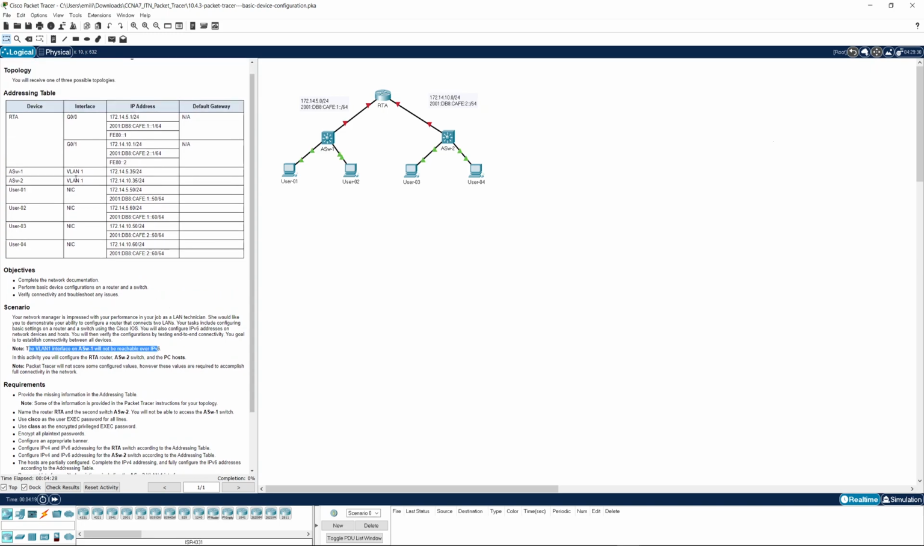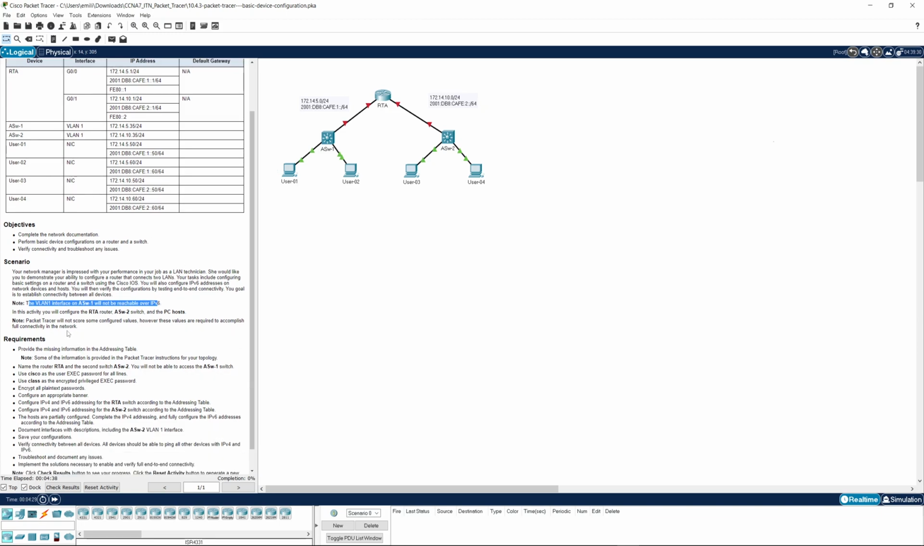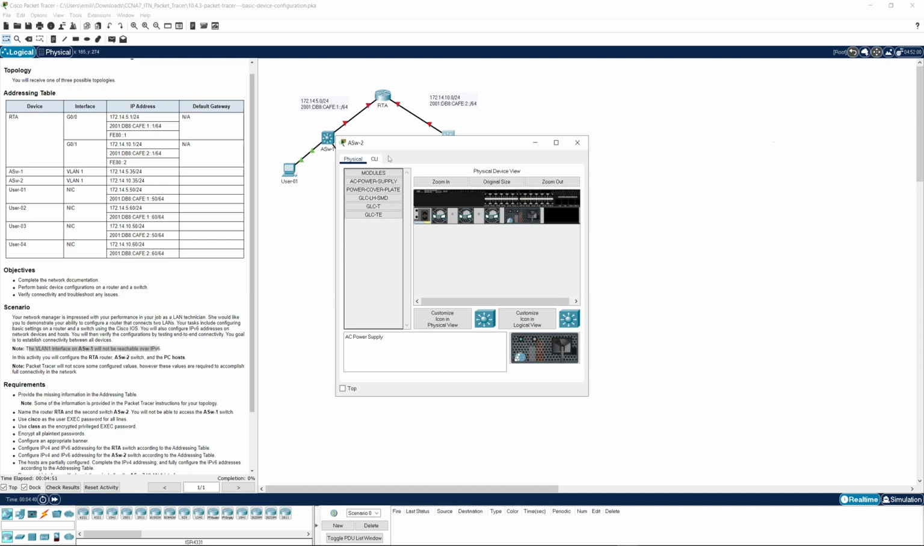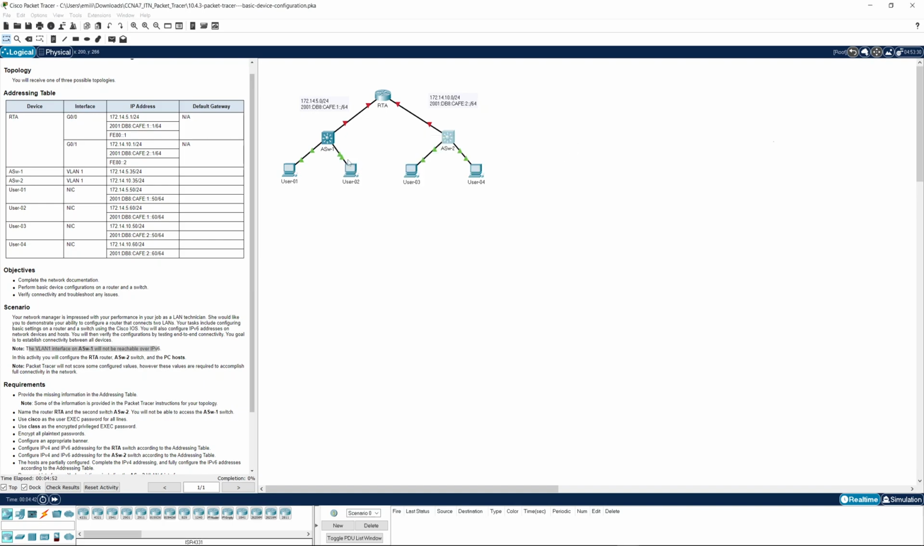Okay, looking at our table, we see that for switch 1 and switch 2, there are only IPv4 addresses. So no IPv6 configurations for the switches. It also says in this activity you will configure the RTA router, the ASW2 switch, and the PC hosts. So not switch 1. Here's switch 2. Looks like I can configure it. Switch 1, configure is locked. Okay, so not configuring switch 1.